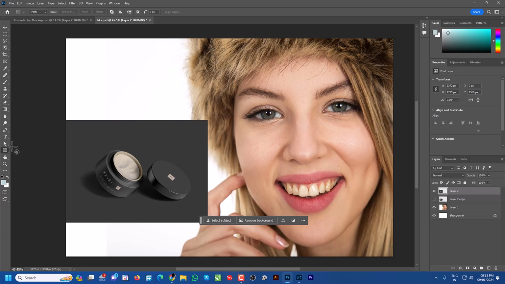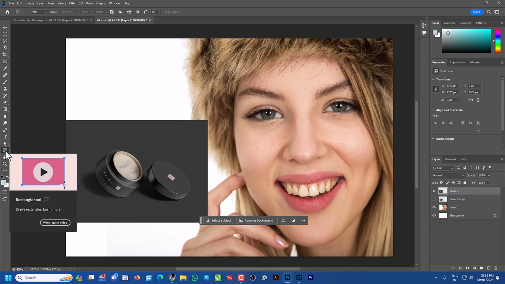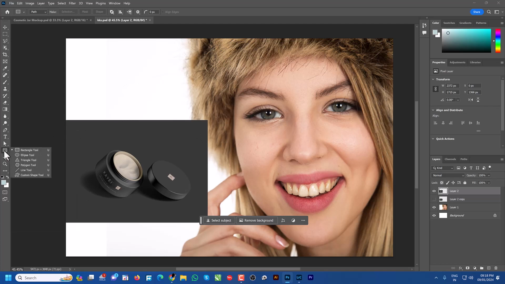One is with the shape tool, the rectangle tool. We should select path, not shape, and draw a rectangle like this. Then draw the small circle inward to make the corners rounded. I think this much is enough.